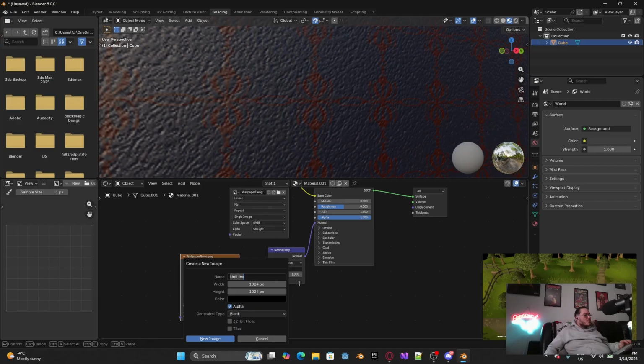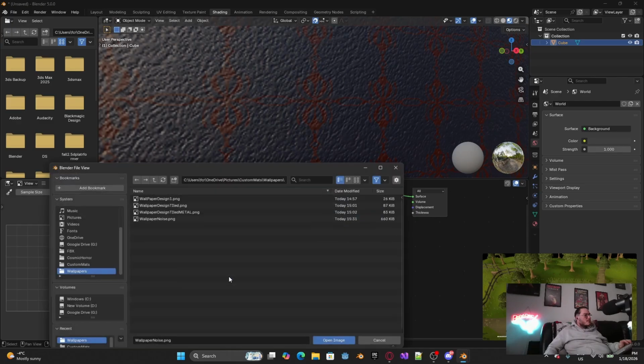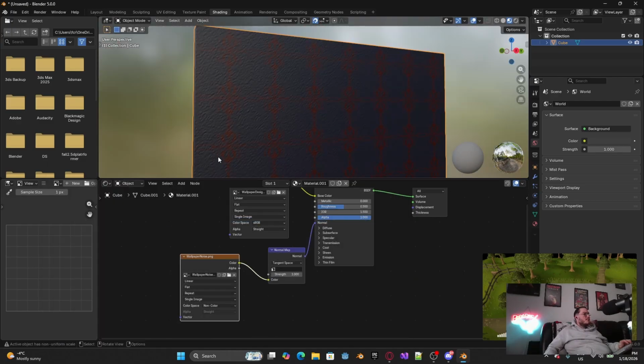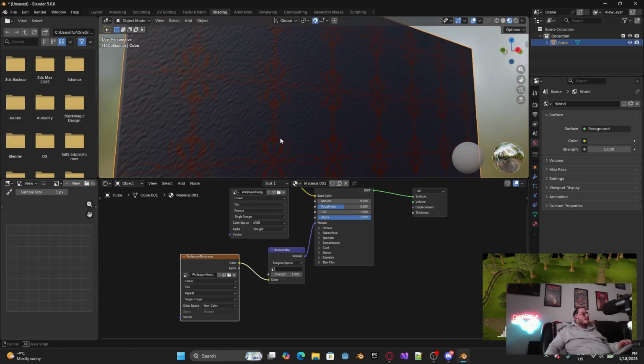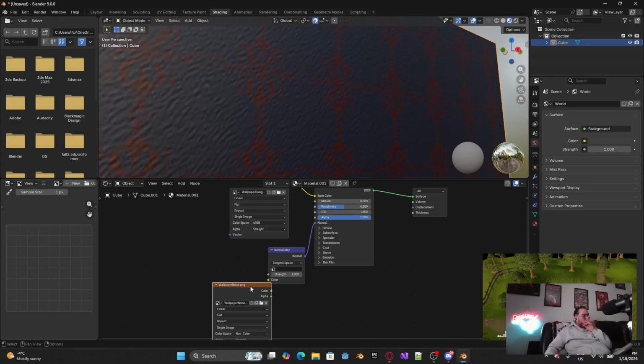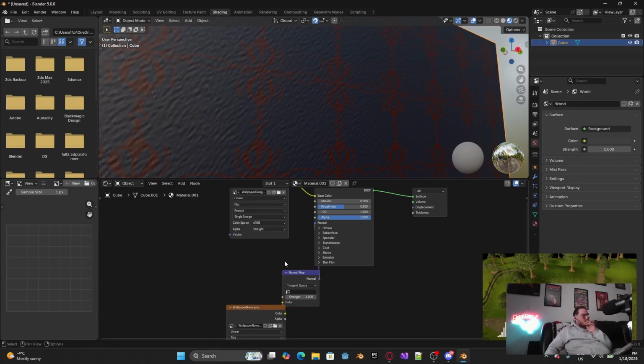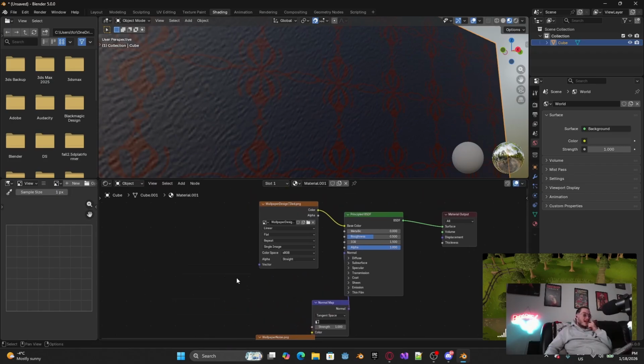Okay, and now you can see here what it looks like with the normal map plugged in. Just drag and drop your normal into Blender onto the shading tab and plug it directly into the normal map node, and there you go.